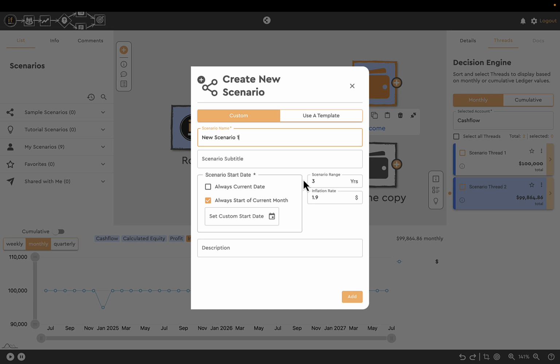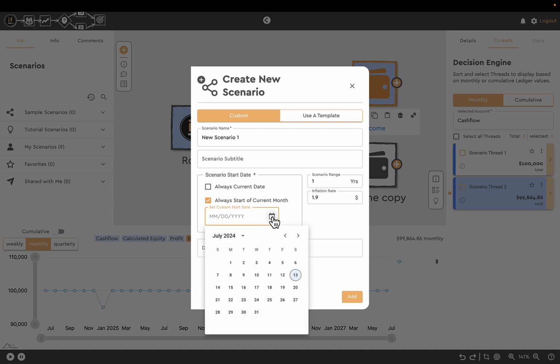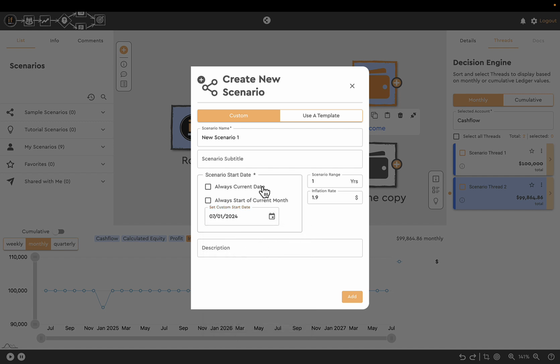If you're in one of our free accounts, you will see that some of these things are limited, and you will be limited to a 1-year model here. Okay? And you need to pick the scenario start date. You can have it always be the current date. You can always have it be the start of the current month. And I personally like to explicitly set the date. So I'm going to set the date to be July 1st here. And then you click Add.